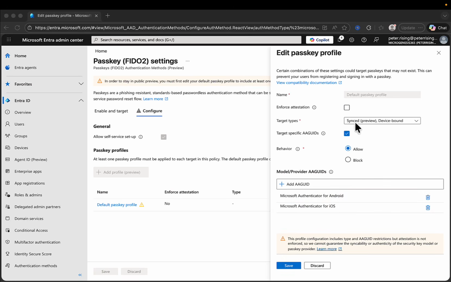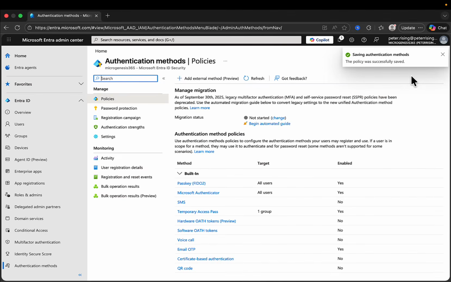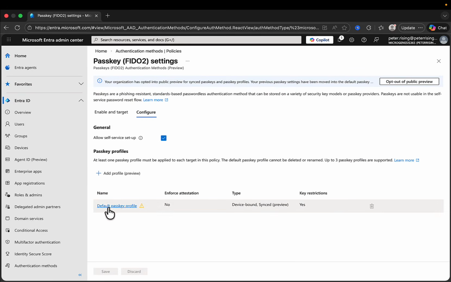Attestation is not selected here. If you select attestation here, it will prevent the synced preview from operating. It does take that out. I tested that beforehand, so just watch out for that. Click on save, and it's going to save that authentication method into your passkeys. If we click on that, we can see all users are scoped to it. We can go in and configure it, and we can see the name of our profile. Attestation is not enforced, and we've got the two types, device bound and synced preview, in there.